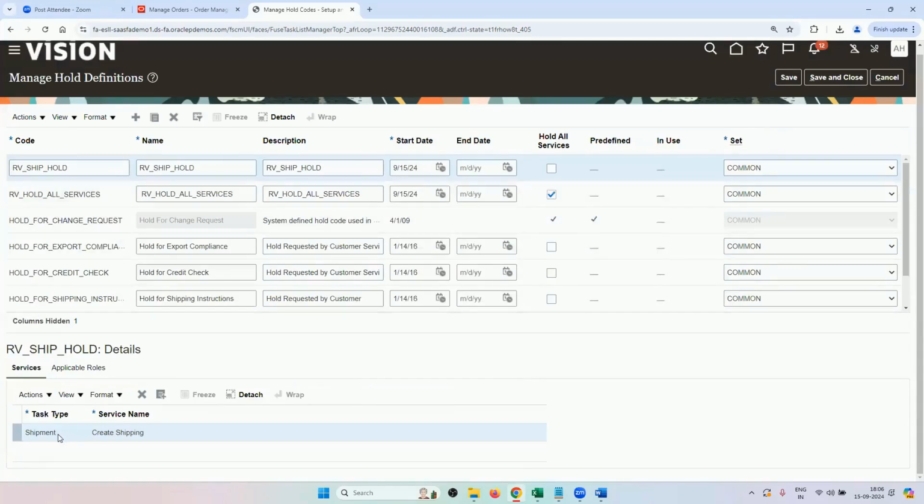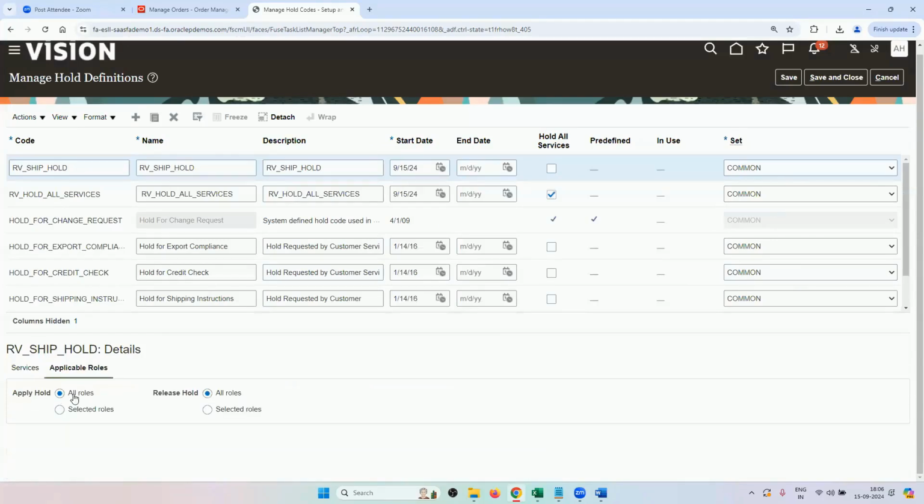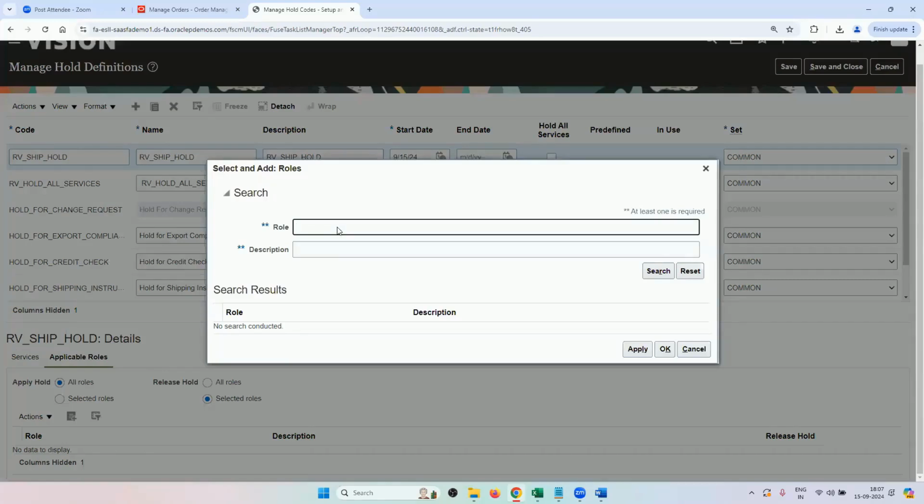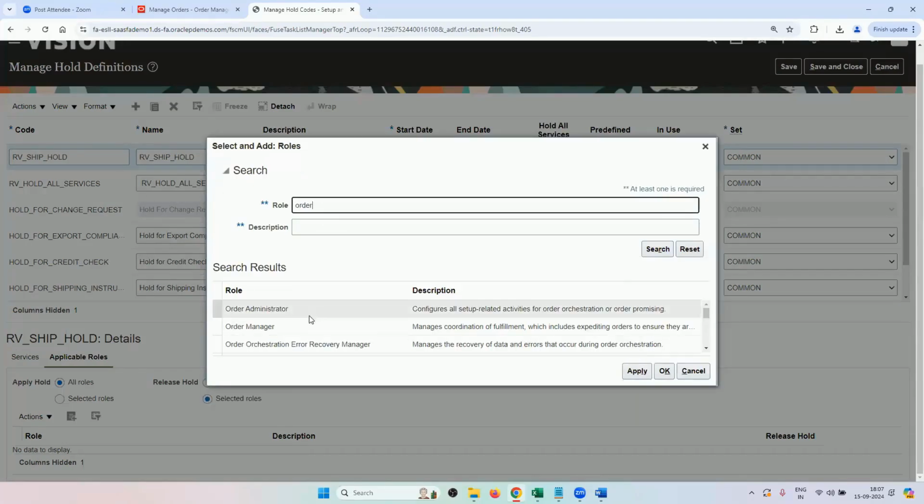RV ship hold, I'm putting a hold of service known as create shipping. Now, if I go to applicable rows, who can apply hold? All rows or selected rows only? Who can release hold? Let's suppose you want only the order manager to be able to release hold, not the order entry specialist. In that case, you can select the order manager role. So only he will be able to release the holds.